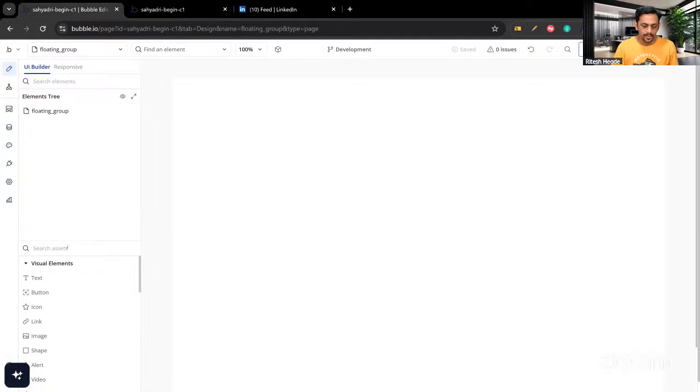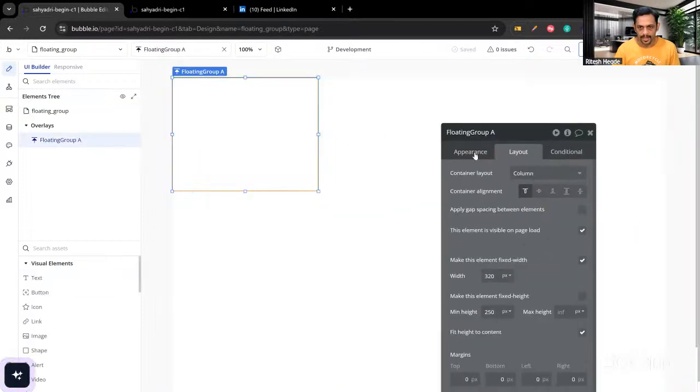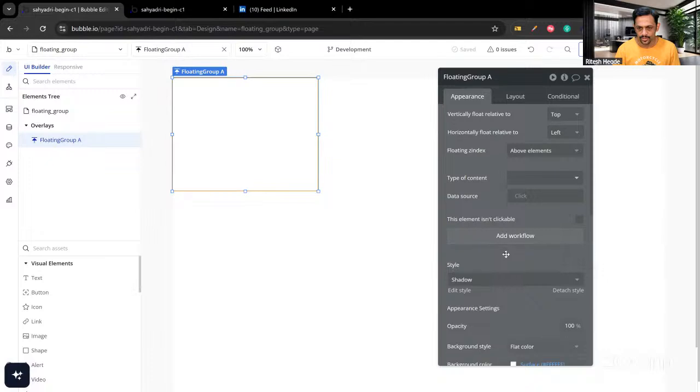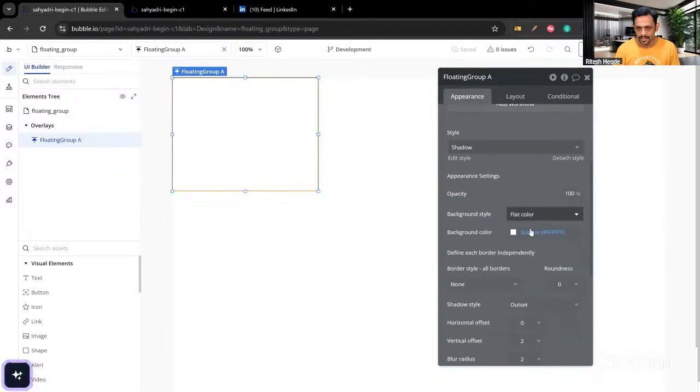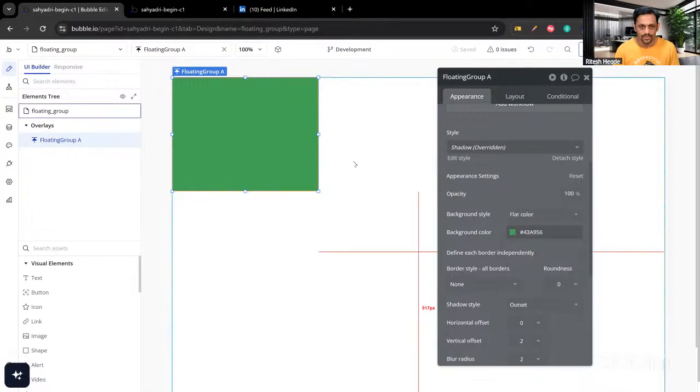Now, the way we add a floating group is very simple. Search for floating group, or it's in the containers just below pop-up. So click on it and click on over here. And let me quickly change the color so that you can easily check it out. Right, so this is a floating group.